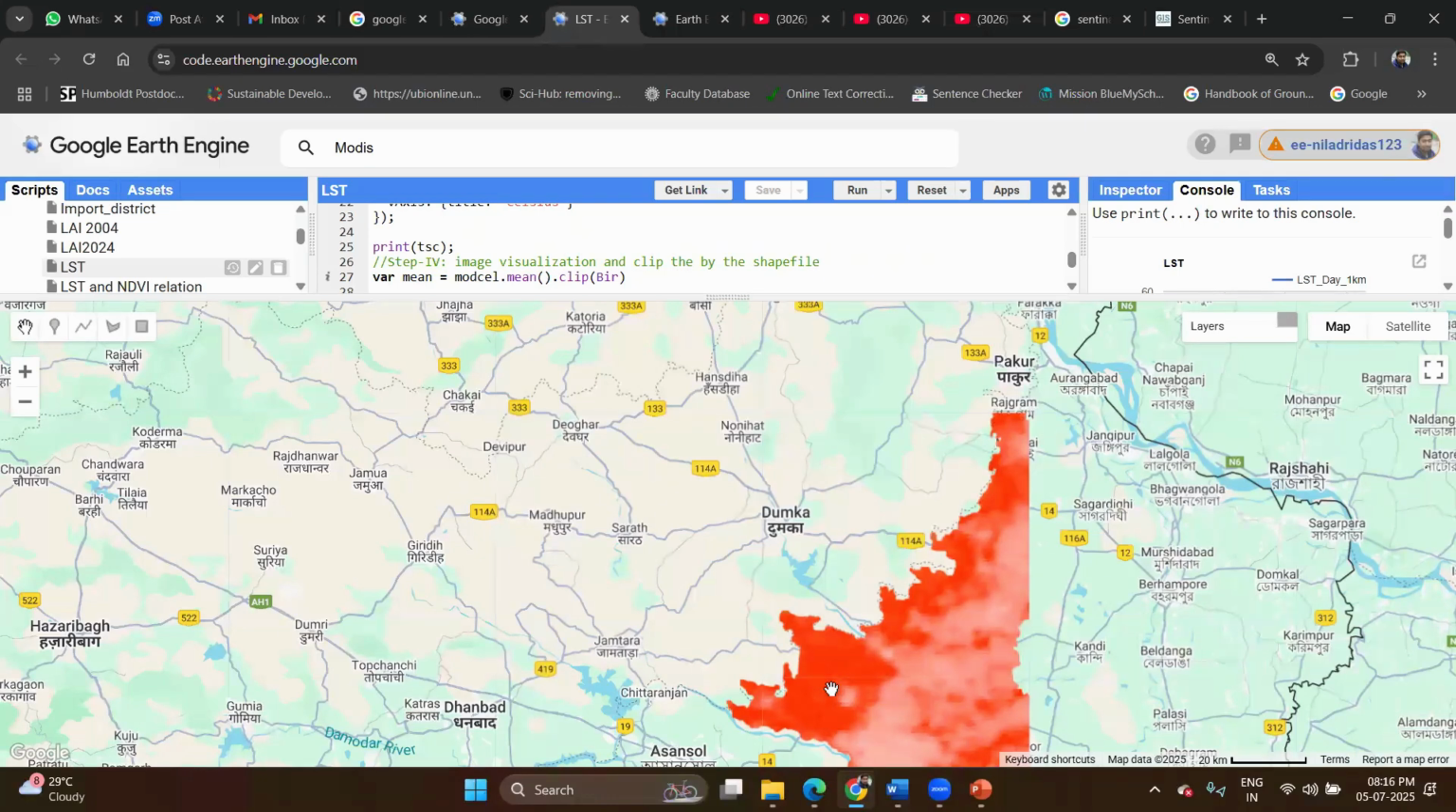But in this specific district, the western part is part of the plateau fringe area. The plateau fringe area is experiencing the highest temperature compared to the agricultural land. These are all agricultural land, and the eastern part is not flat land, it is alluvial plain. That's why the temperature is less there, and the western part has the highest temperature.